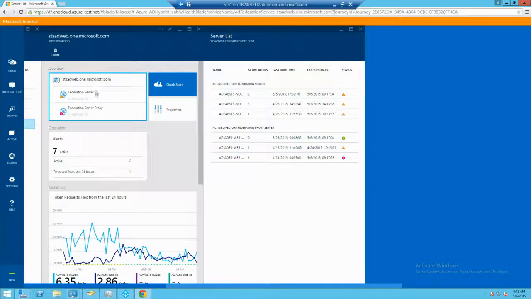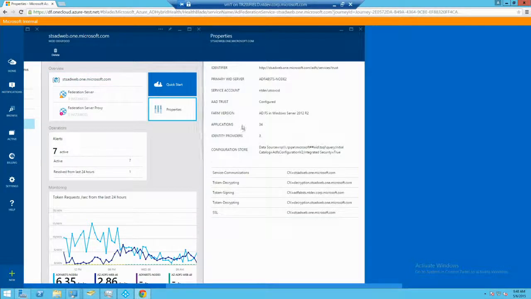Okay, so I have the overview section where I can basically just see that I have 3 federation servers and 3 proxies. I can see information about those servers over here on the right-hand side, and I can see things like properties. Okay, fine, I can see my version, my certs, not too interesting. Informational, right? But what is there that I need to really take action on that's happening in my farm? So for that, I go to the alerts area.